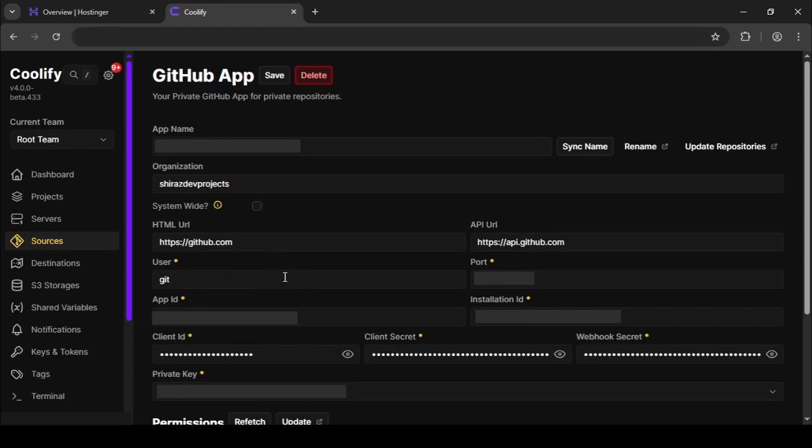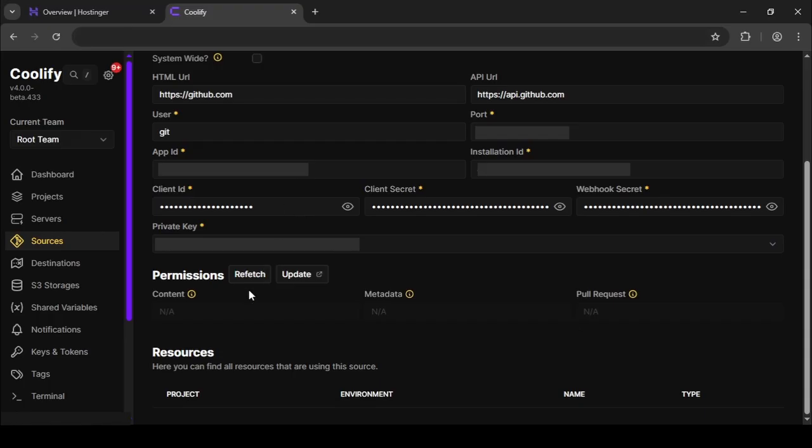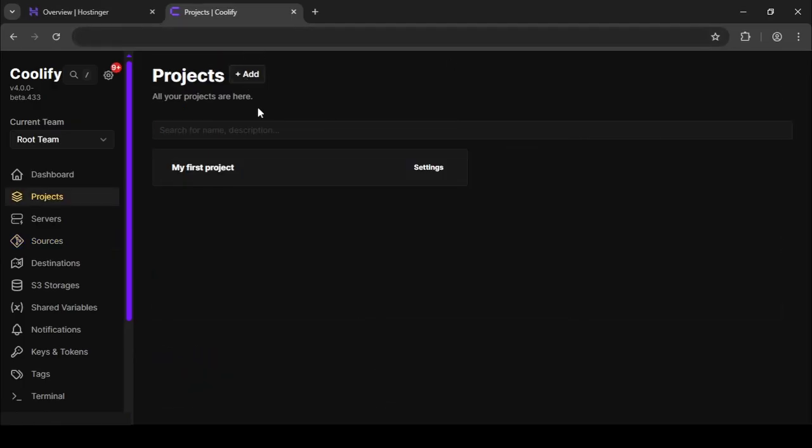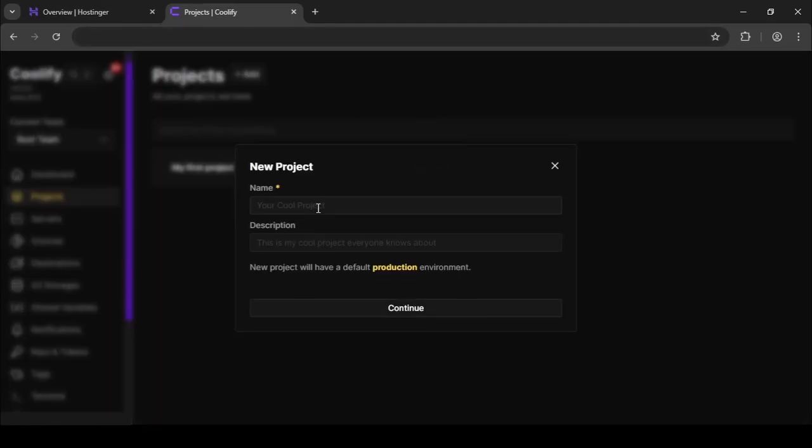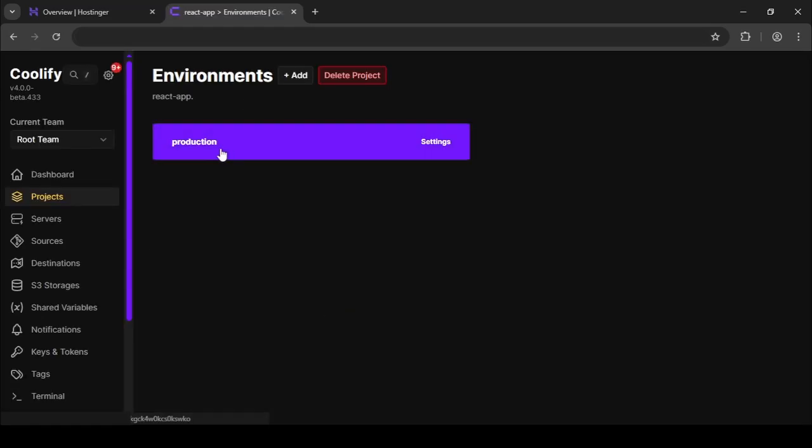Okay, so the client ID, secret, everything, all of these things basically just get set up for you. And you can even update certain things as well. So this is set up. Now just go into projects, and you know what, you can create a new one. I'll just show you how to create a new one. So I'll just call this something simple like React app, for example. Click continue.